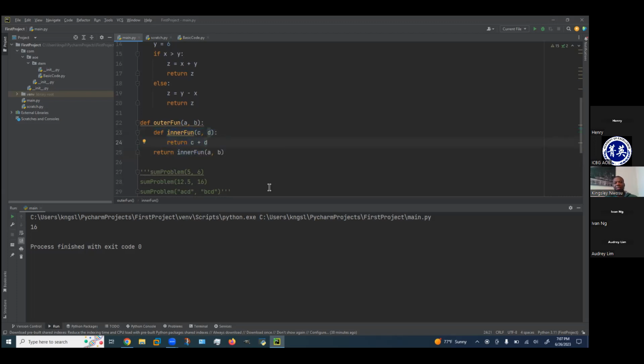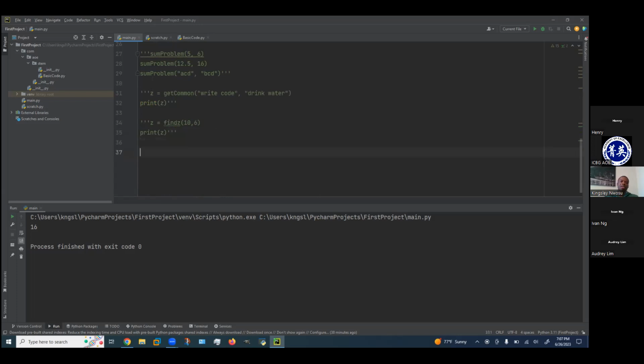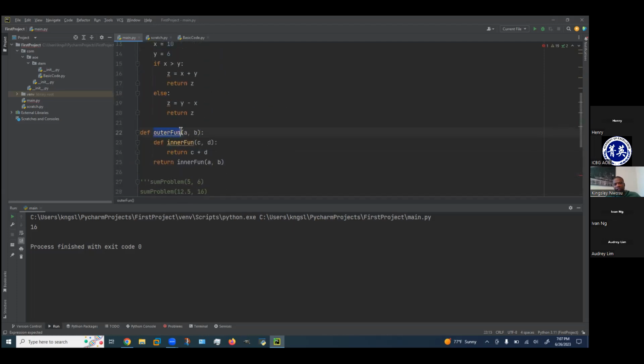It might seem like a lot, but let's just run the code and see what we get. So let's set z is equal to. So how would we call outer fun? The outer function. How would we call this right here? What would be the correct syntax?